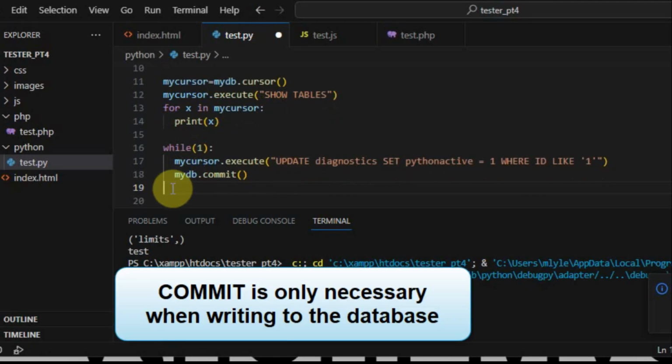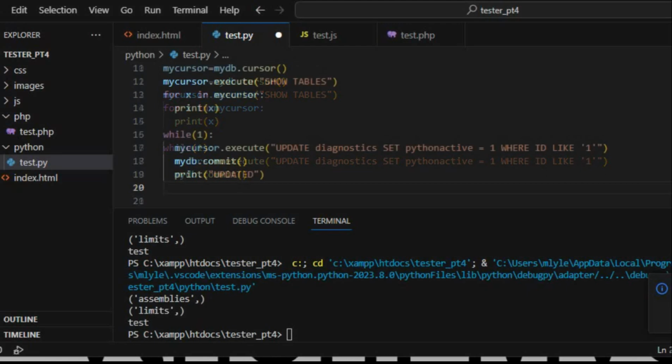The other thing in Python is you have to commit it. So just because you put this statement and you execute it, and I'll comment this out later and show you what happens, it won't do it. You'll check it and it won't actually update it until you run the mydb commit. And I want some feedback in this terminal, so I'm going to print updated. So every time we run this command and commit it, we're going to say updated down here in the terminal.